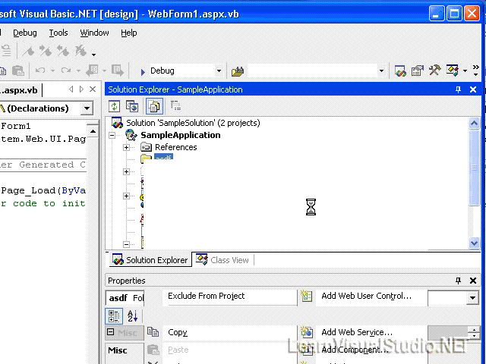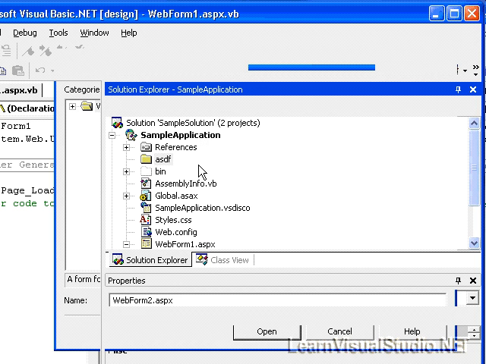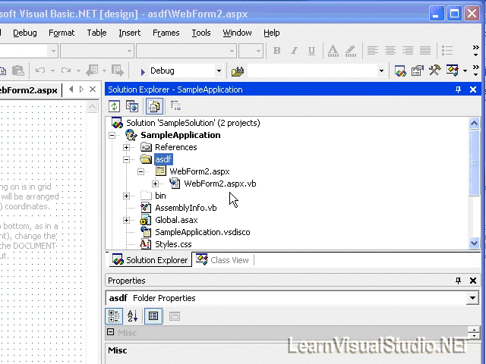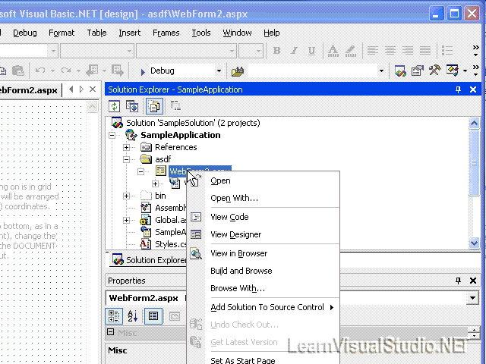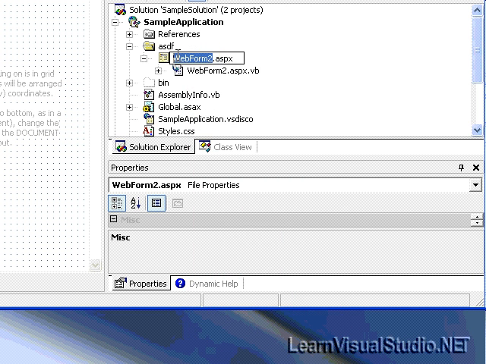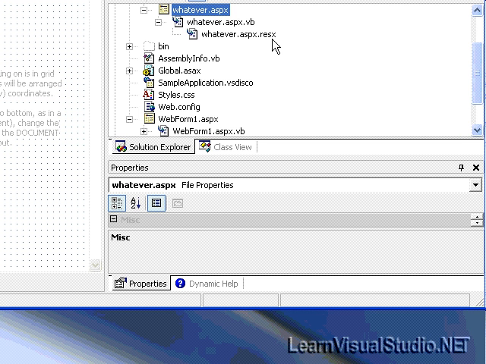To remove a given file or folder, for example, let's say we go ahead and add a new item, and we're going to add a new web form called Web Form 2, and we'll select Open. And finally, Web Form 2 appears underneath our folder. Now, what I can do is right-click this file, and I'm going to have to move the window so you can see the entire menu. From here, I can delete this file from the solution, or I can rename the file. So, for example, if I wanted to rename this to whatever, I can now make that change.